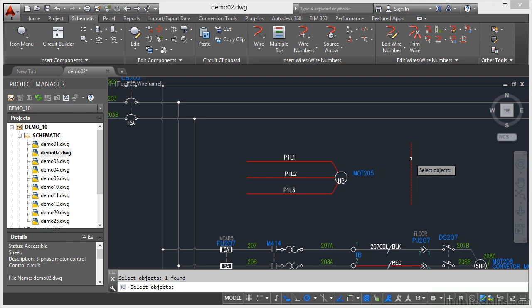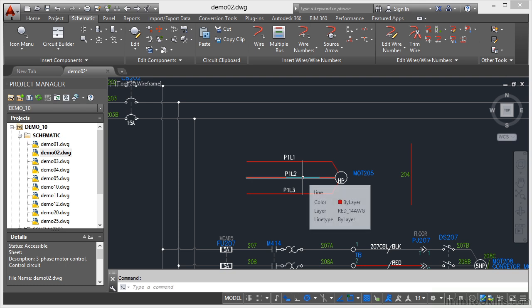So if I click on that wire there and press enter to confirm, there's the next sequential wire number for that wire. And you'll notice this time I don't need to press escape to get out of the command. So you can see there I've got a 204 number for that wire, P1L1, P1L2, P1L3 for my 3-phase motor.